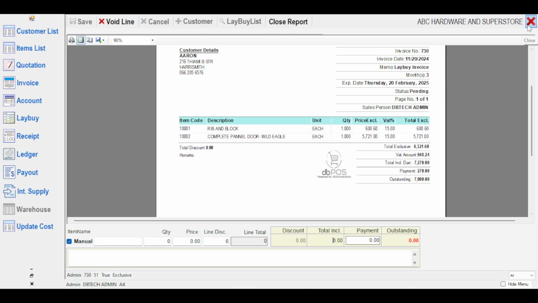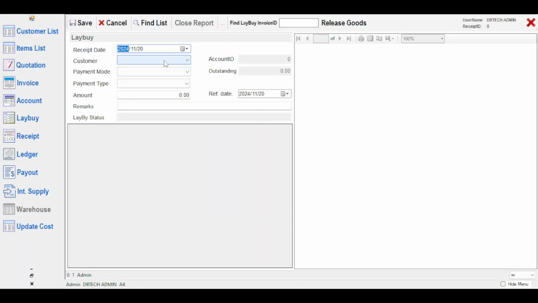Once that is done, let's say Aaron wants to come back. He wants to pay. So you go to receipt, go on pay by, you go on customer, click on Aaron. Then you can do it as receipt and then as cash. Let's say he does a payment of 7,000. You can say that he paid with cash. Also, you can put any remarks you want. Then you can go ahead and save it.